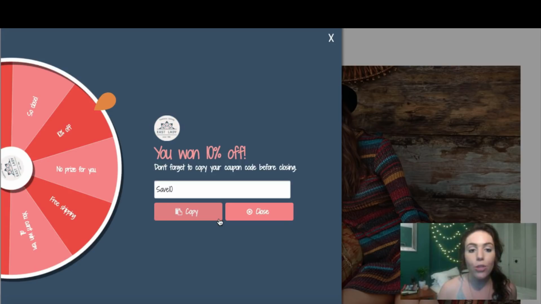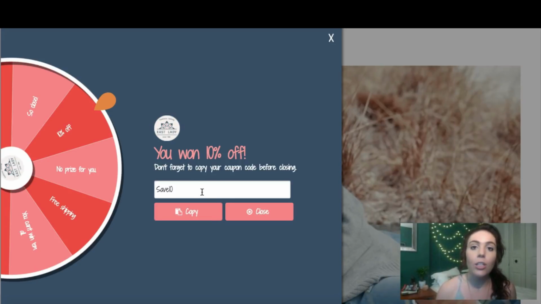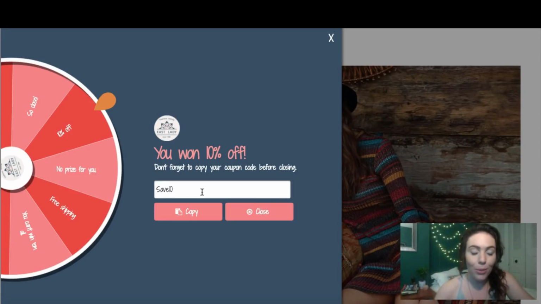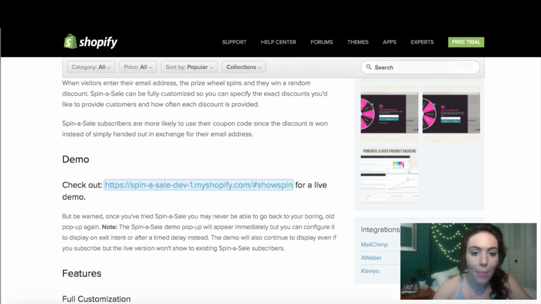You do want to make sure that you have an app that's actually collecting the emails that you can send out automated emails with, so you can take advantage of all of the emails that you're building. So let's take a look at the next app.